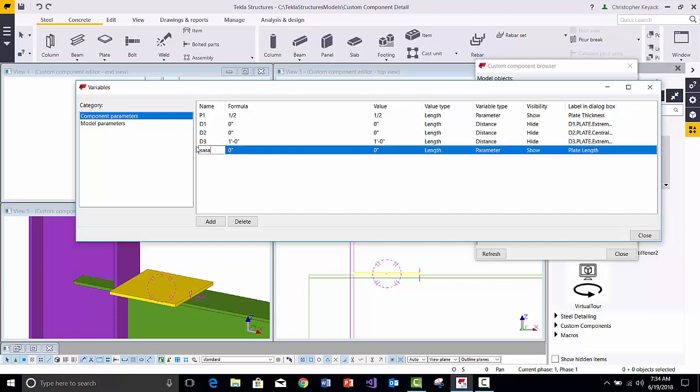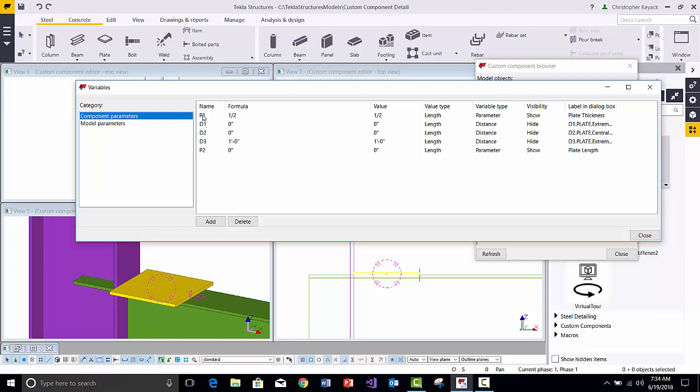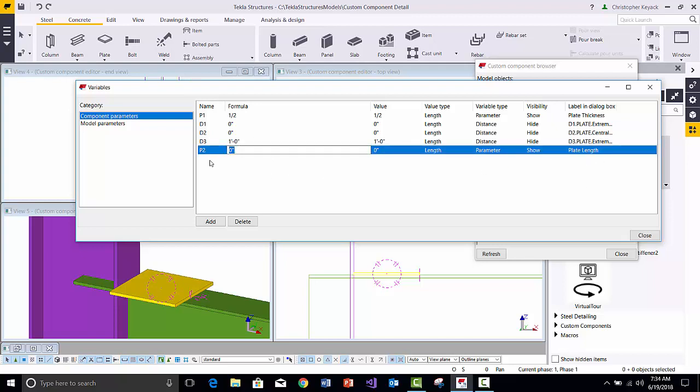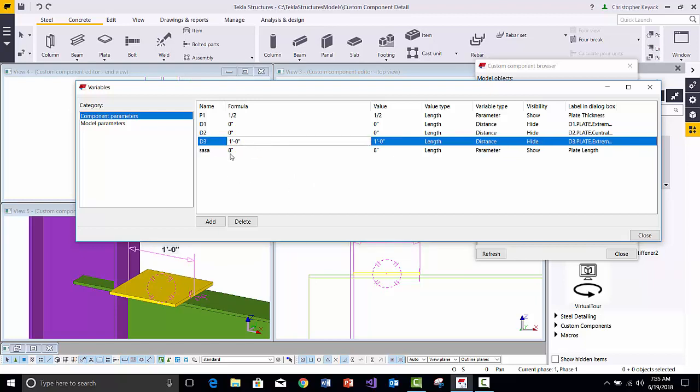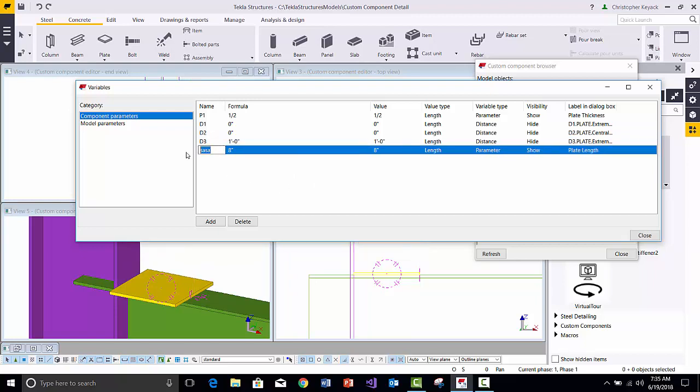You can call it whatever you would like. But basically, I oftentimes just leave it at the P's, and then I change the labels in the dialog box over here to manage this. So let's say that I want this to be 8 inches here. Okay. Now, if on D3, I basically want it to refer to this. So let's go ahead and change this back to P2, sorry.